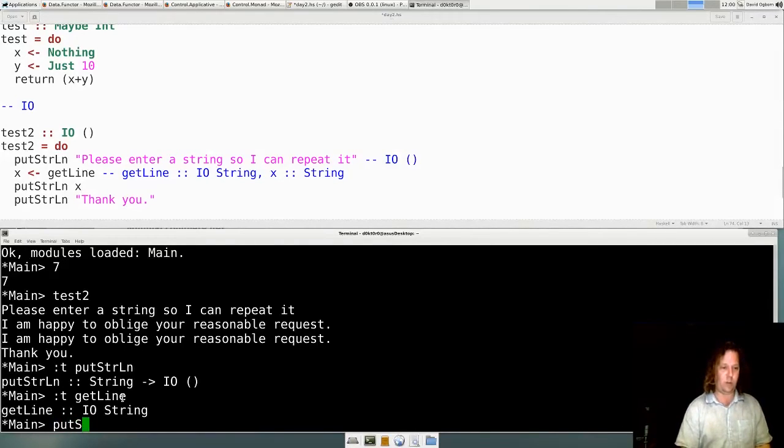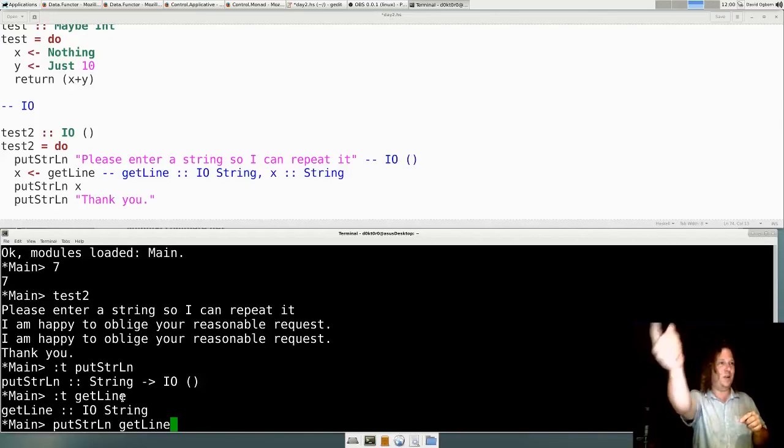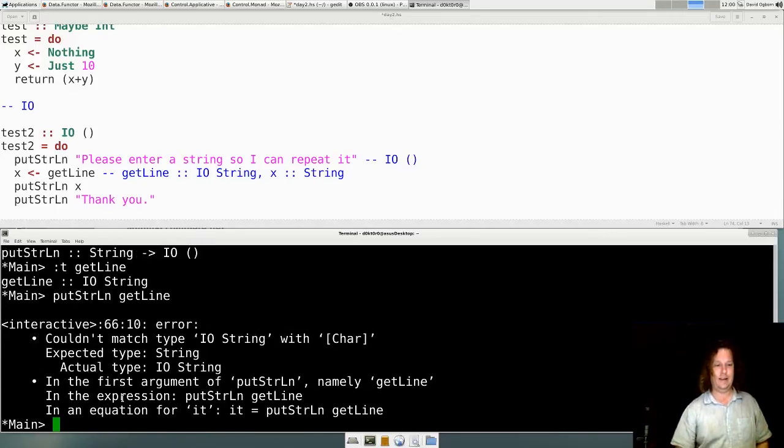Like, let's try to do that. What if we try to do putStringLine getLine? I'm deliberately making a mistake here, right? getLine is of type IO string, and I'm using it where string is expected. That ain't going to work. And we're going to get an error message that says exactly that: couldn't match type IO string with string, basically, list of char.